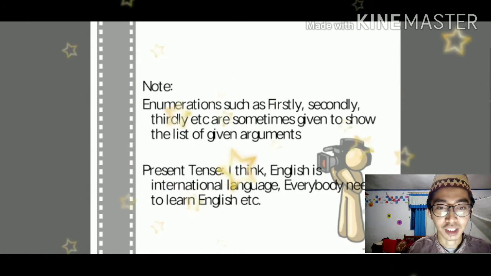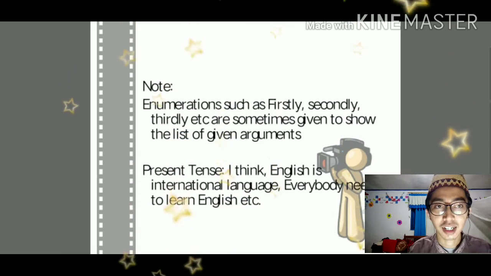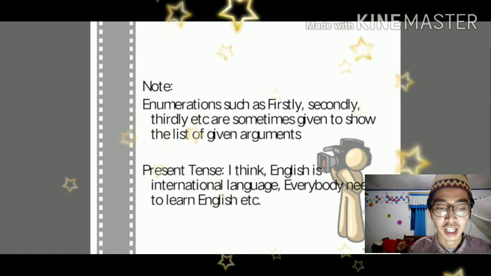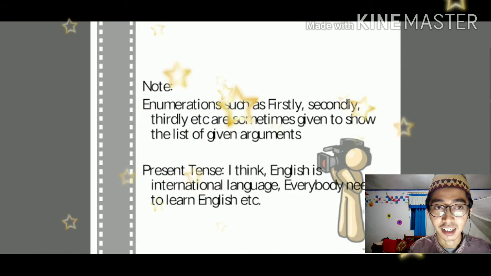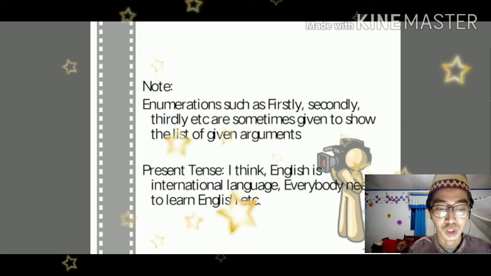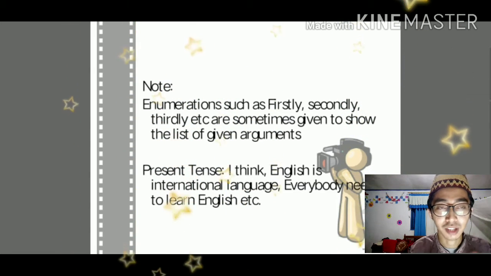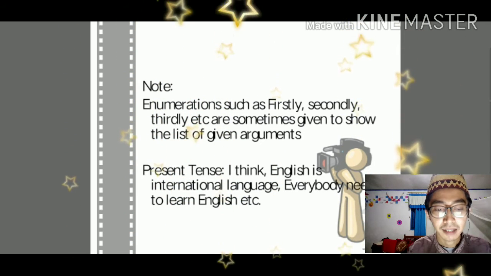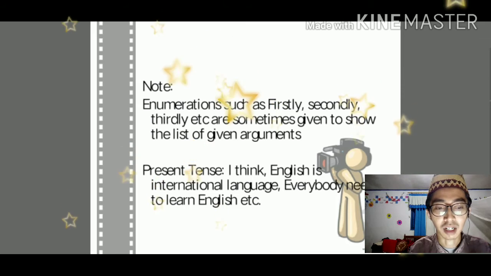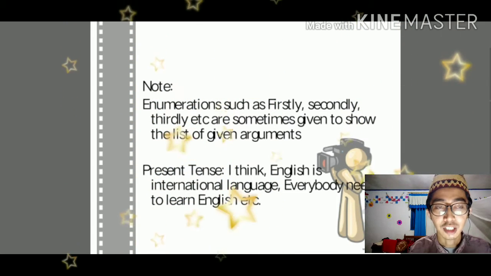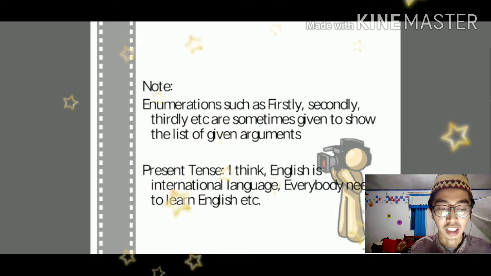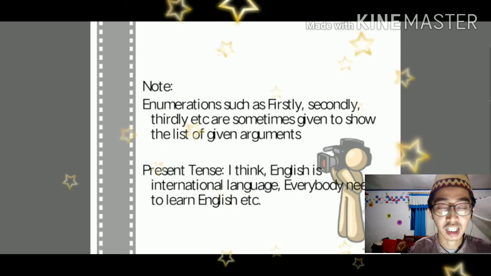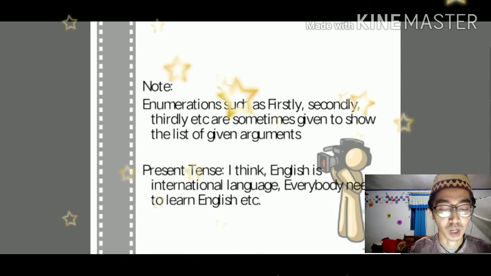Here I give notes for you to learn analytical expositions. First is using enumerations such as finally, first, secondly, thirdly, or maybe other enumerations. And using present tense, you have to remember that analytical exposition uses present tense. Like I think English is an international language. Everybody needs to learn English, or maybe like etc.